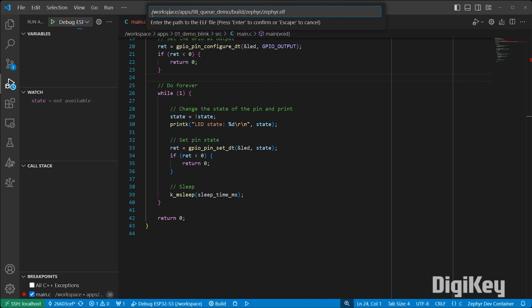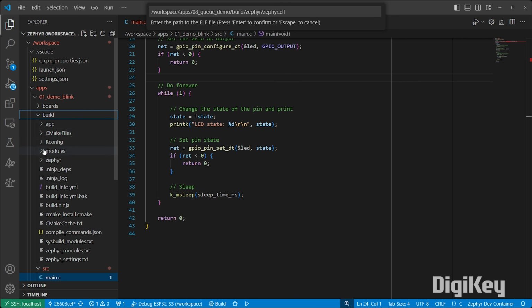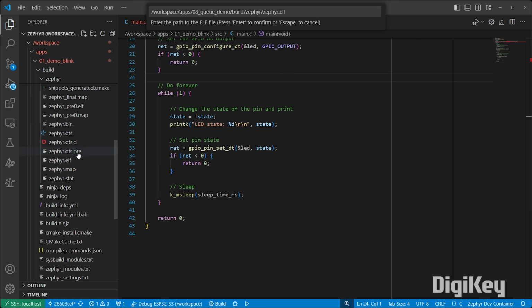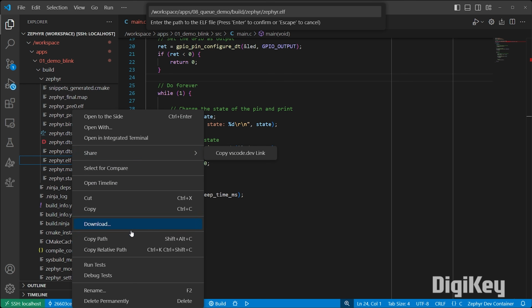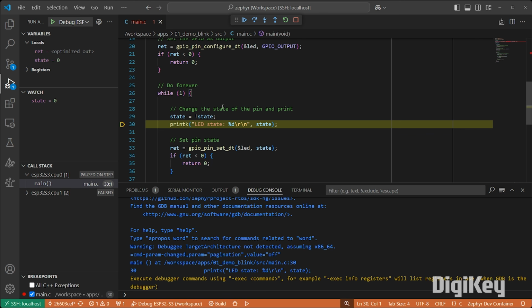It's going to ask for the location of the elf file. And that's the input that we set up. Notice that's defaulting to a previous one that I used. We want to do it for 01 demo blink. So go into build, go to Zephyr, find that ELF file. If you know where it is, feel free to type it in. And we are going to right click and copy path. I find that using absolute paths here saves some headache, so we're going to paste that in and press enter. It should fire up for us, and in fact we stopped here last time.